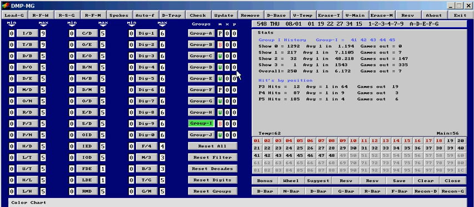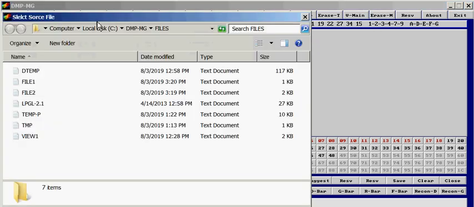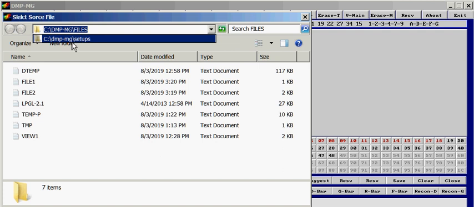Now what I'm going to do is run these 62 lines through these filters to see if I can filter that down. To do that, I'm going to click on the run from file mode. And I'm going to navigate to the C drive, DMP-MG, and then files. And then I'm going to select file 2.